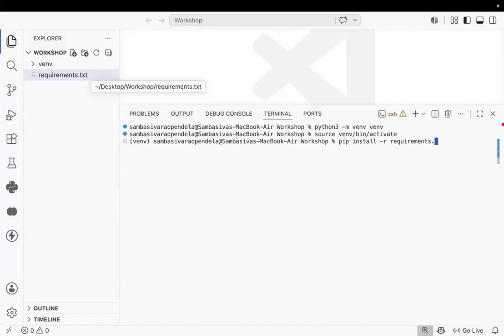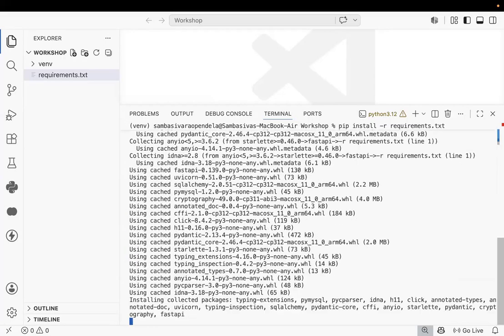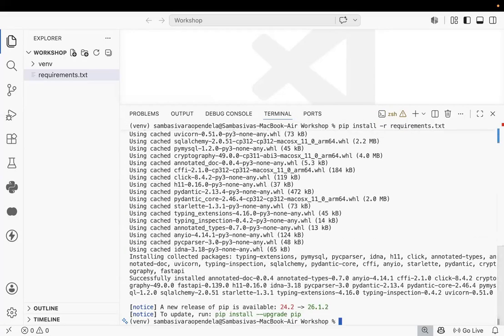Team, tell me here, what is the command we need to use? pip install -r requirements.txt. Automatically, we're able to download all the libraries. What libraries are required? We're able to download all the libraries here.